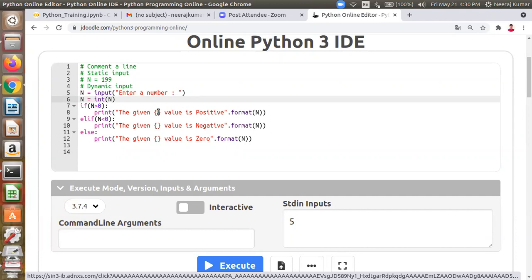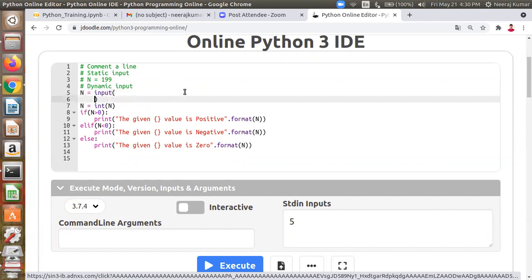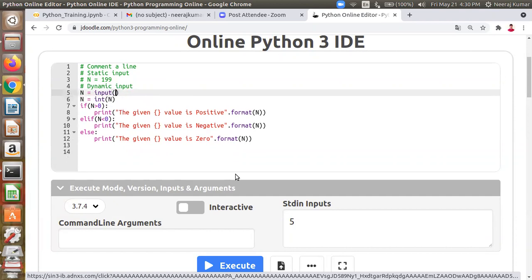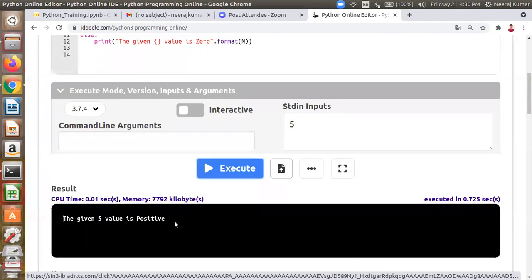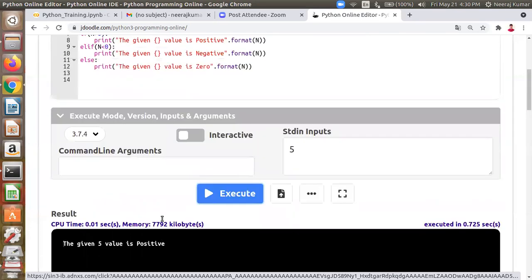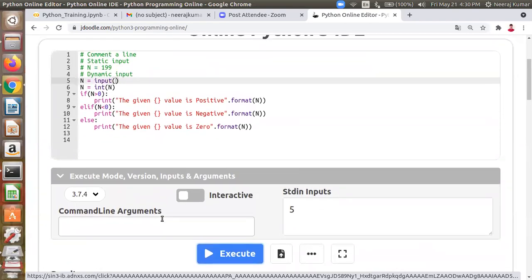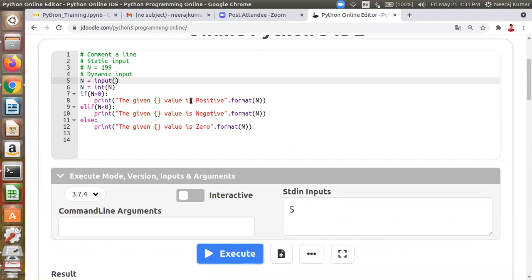No, didn't anyone get it? See, now the program executes. The given 5 value is positive. So can someone explain why the program in my system compiled previously without converting it into n, but not in this platform?